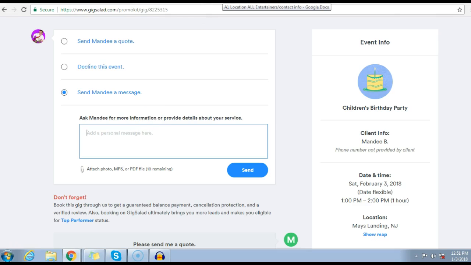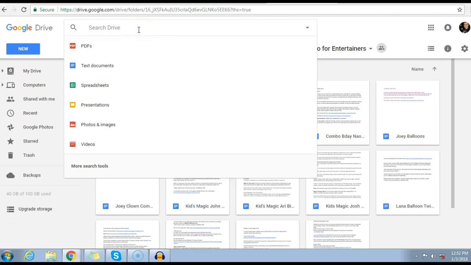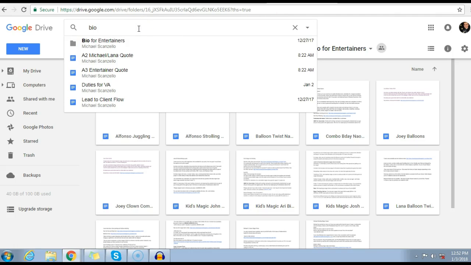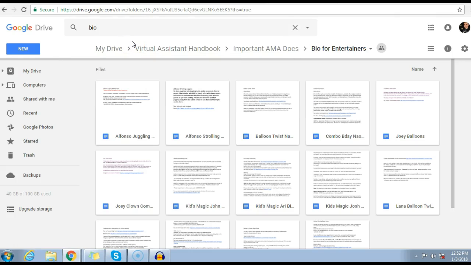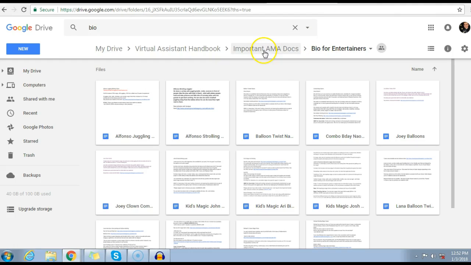And so once I know that I'm available, I've checked the calendar, that's when you go to Bio for Entertainers. That's when you go to that bio thingy. Right there. Oh, we're inside there. It's a big folder. There we go. So right at the top it shows you Assistant Handbook, Important Docs, Bio for Entertainers. It's all right there. You'll see all the different entertainers.